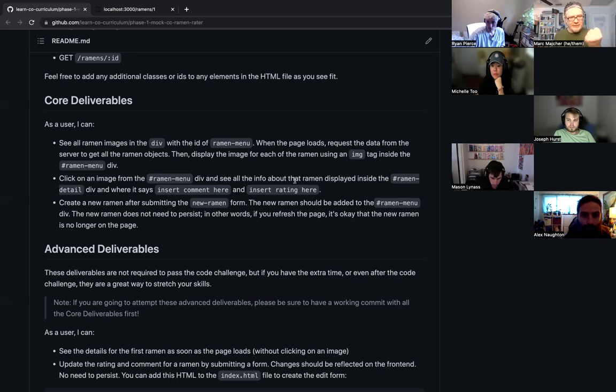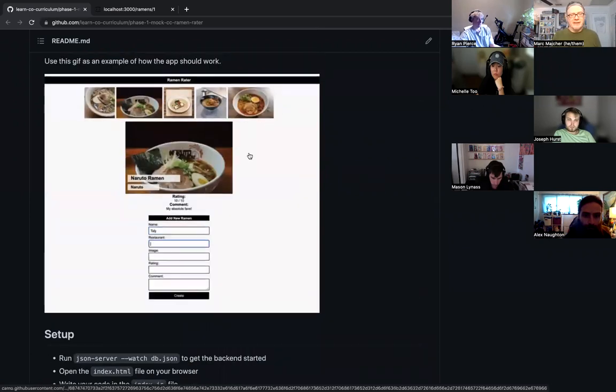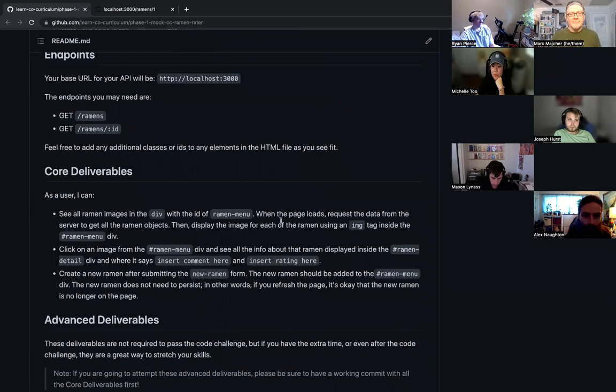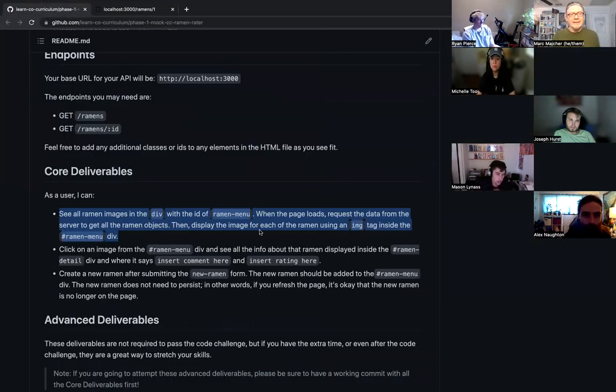Let's just concentrate on the first requirement here. The effect is we want to see all the ramen images in the div with the ID of ramen-menu. So we want to make this part show up here up top. To do that, when the page loads, we're going to request the data from the server. And this is our server here. We're going to get all those ramen objects, which look like this here. And then we're going to display each image.